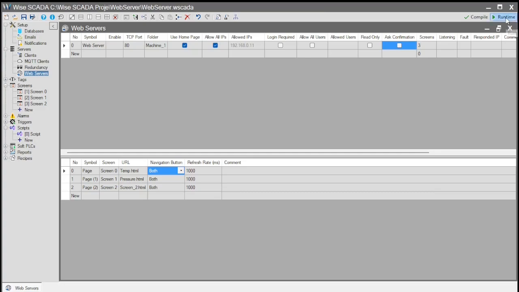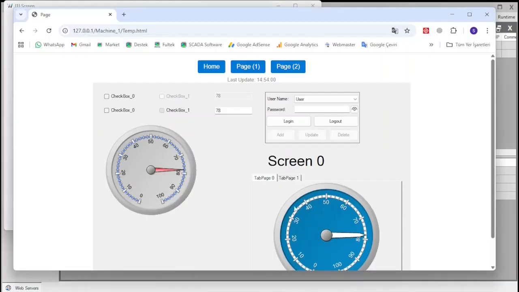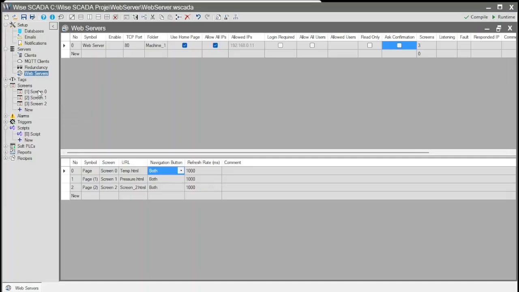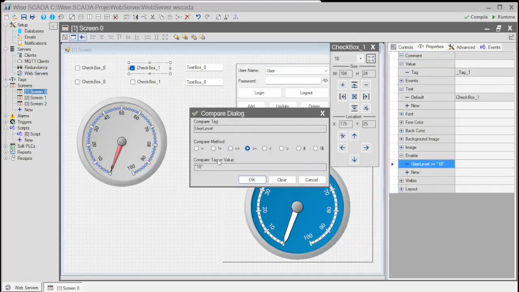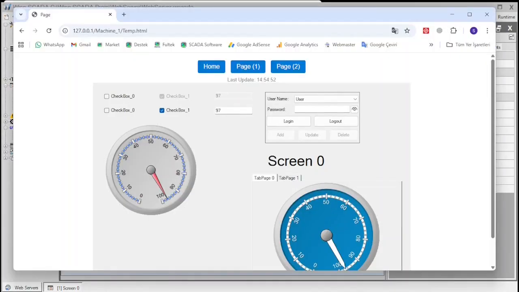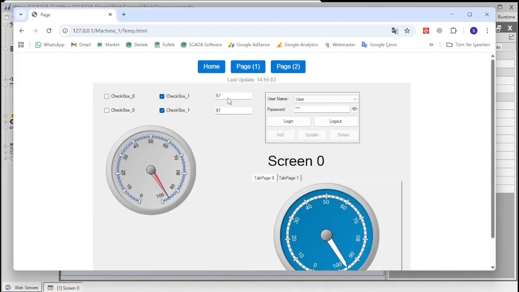There is one more thing I want to show. Let's connect via the web and I'll show it that way. As you can see here, the checkbox is dimmed and the text box above is also dimmed. Because when defining these in SCADA, we use the Enable feature. And we set it so that only users with user level 10 and above can click these. By clicking user and password here, we can enter the password. After entering it, we can activate this area by clicking the login button. Now we can click here.